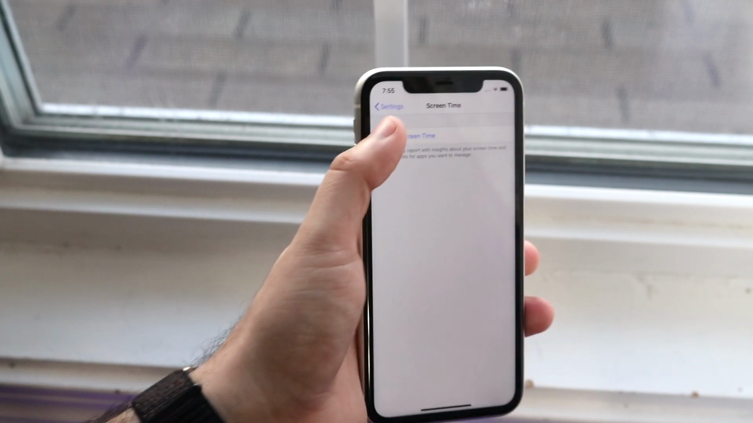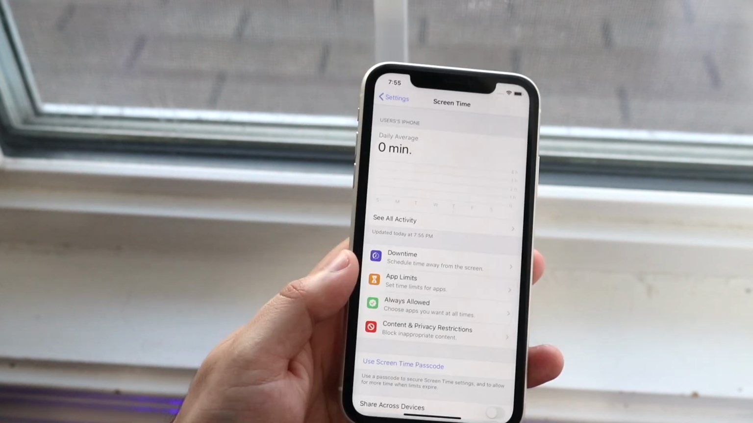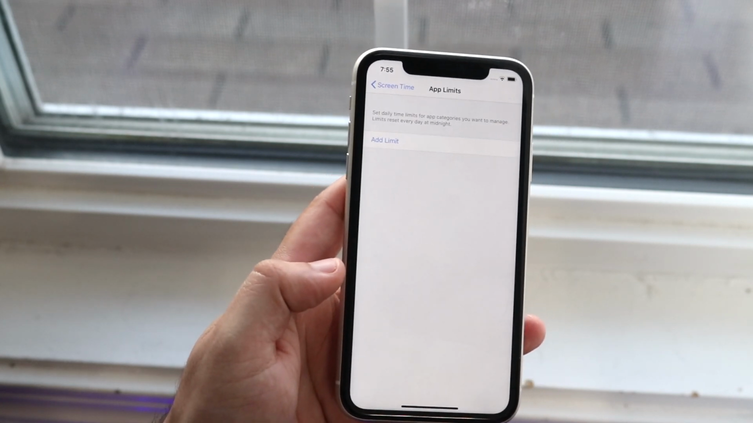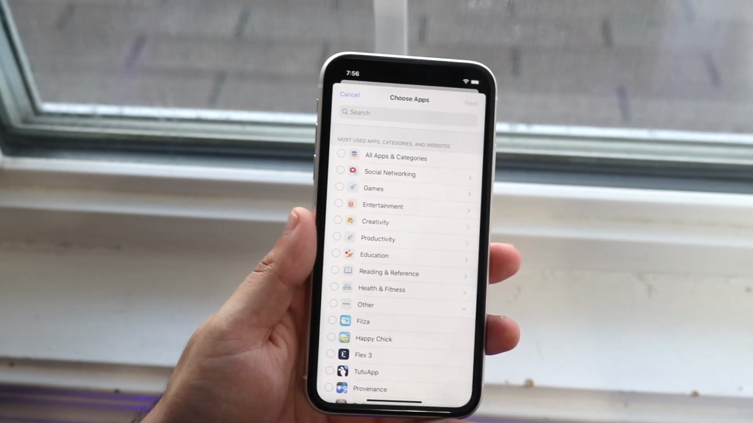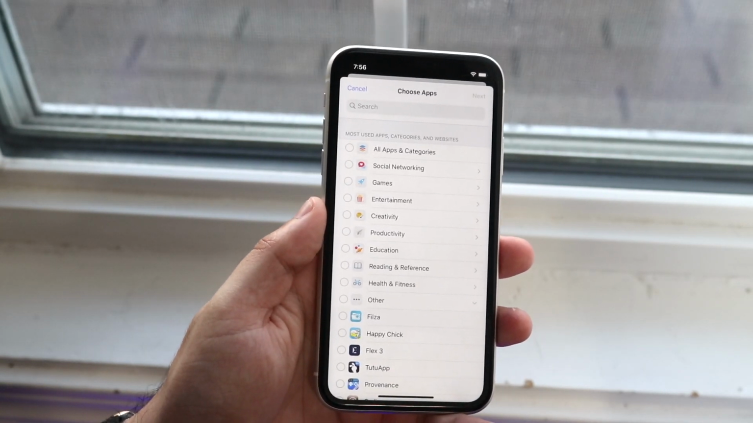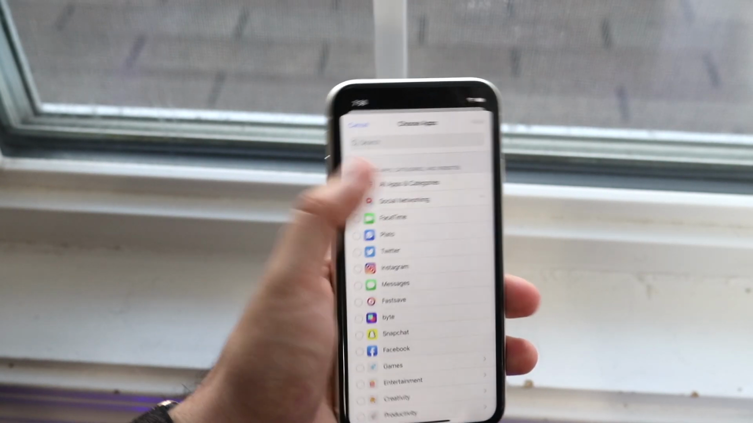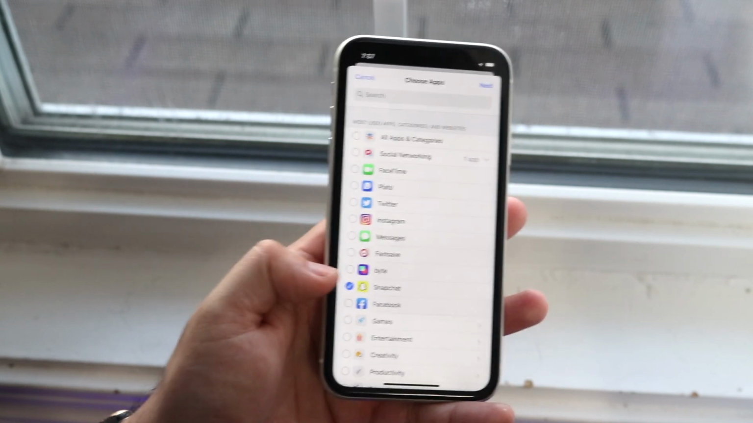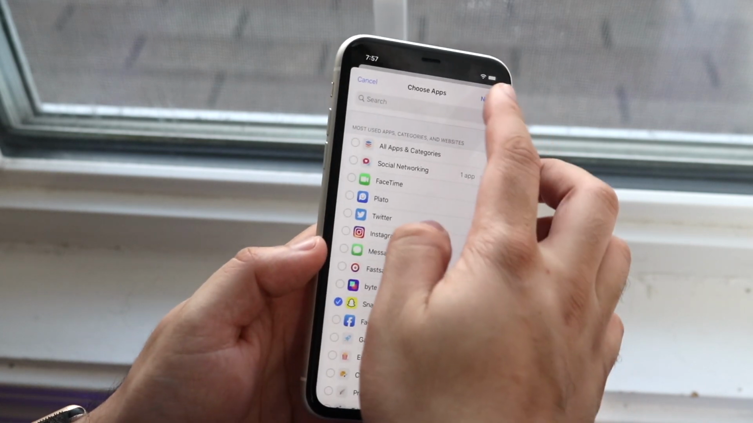And first of all, you want to enable it. I'm surprised I don't even have it enabled. Now at this point, all you want to do, go ahead and click on app limits, which is right here. You want to go and click add limit. At this point, all you want to do is find that specific app that you want, so you can go and click on social networking. And let's say we don't want anybody to have access to our Snapchat, we would go and click it and click on Snapchat right there. You want to go and click next.